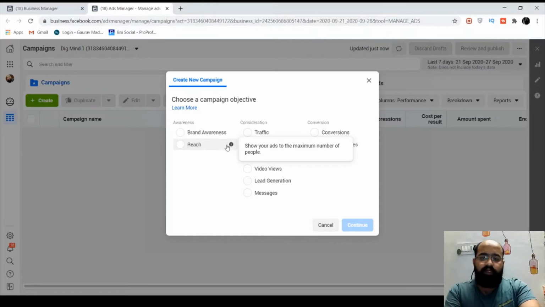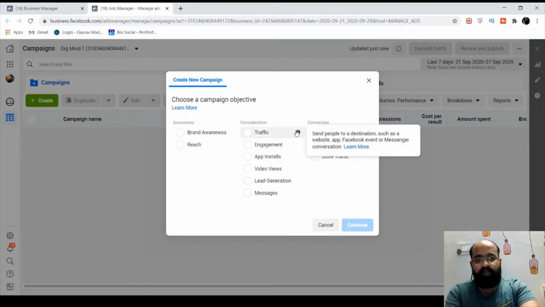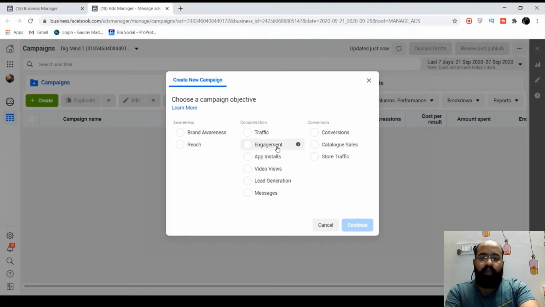Then comes reach. Reach is an ad that will show to the maximum number of people. For example, if you keep a 200 rupees budget, it will show to around 30,000 people in 7 days' time. Next is traffic. This campaign is to route users to your website. And engagement is where you get Facebook page likes and post engagements like shares, comments, and likes.